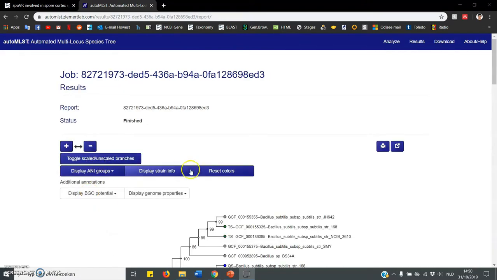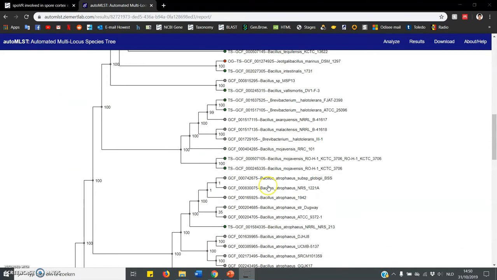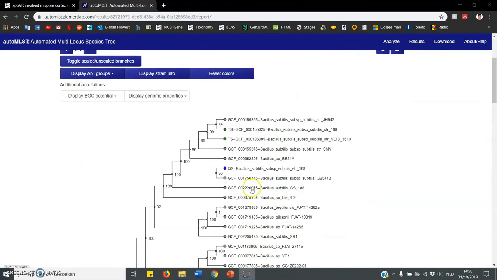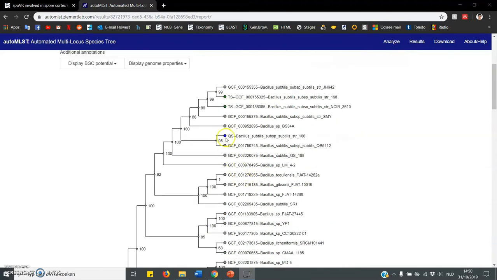So after some time, the tree has loaded, and you can see we have our tree. Now we are going to sum up what everything means. First, we see that some dots have colors. We see the blue dots has a QS annotation, and this is our sequence that we put in, so that we submit it, that we extract from the NCBI gene browser.